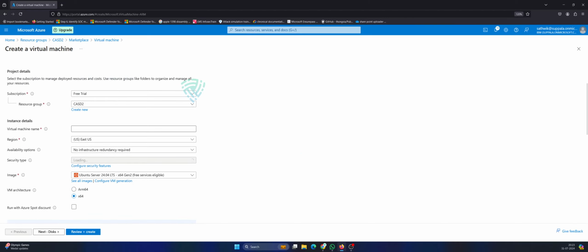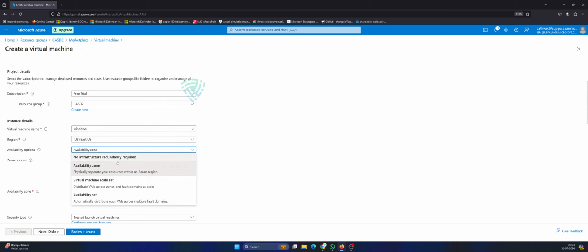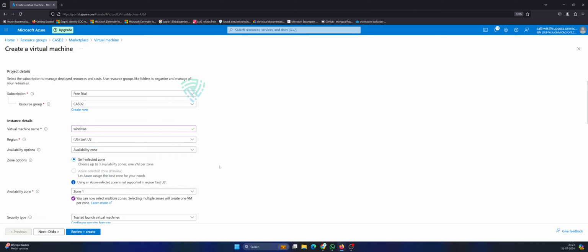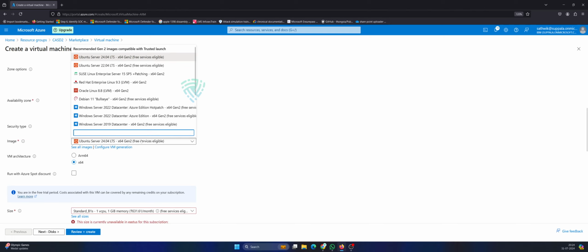Now it is asking for the virtual machine name. Let's say it is Windows, right? So I'm giving something like Windows. Now for the availability zone, it is self-selecting a zone, and I'm not disturbing all this. It is asking me about a free eligible service. I don't want to go with a paid one, so I want to go with the free eligible services.